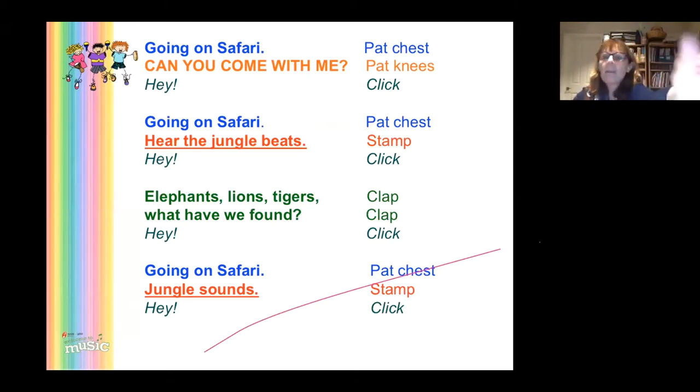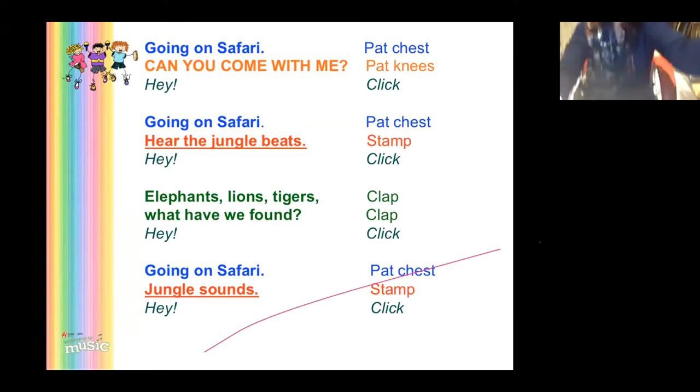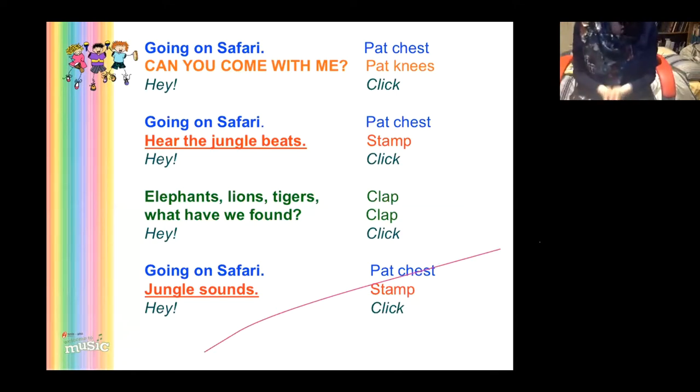Now, I'm going to just pop the camera down so you can see. Okay, let's see how that goes. All right, so I'm going to say to the children, I want you to click when I click. Let's say, if it's really young children, I might say, let's clap when I clap. But this time I want you to click when I click. I'll say that again. Click when I click.